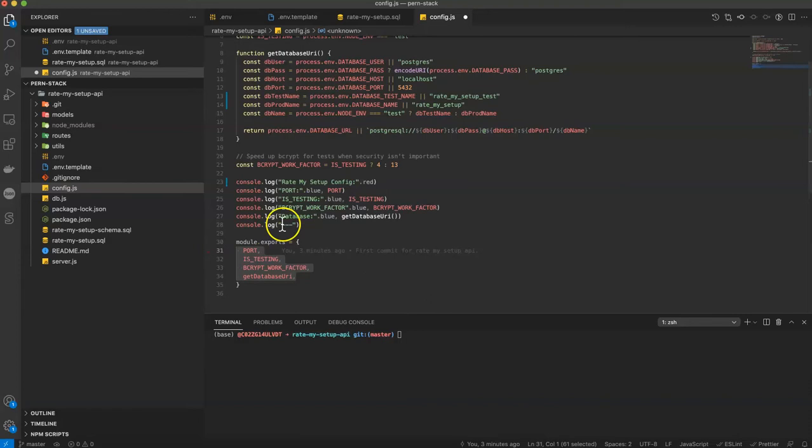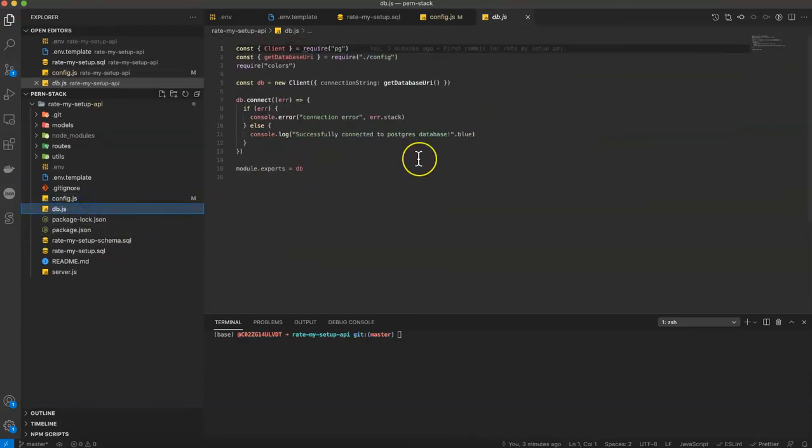So there's not too much going on here, but the important thing is we have our database URI set up, which is used, let's save this, in our db.js file. Now, this file is pretty standard. All that's happening here is we create a node Postgres client, connect to the DB, and log a message to the screen depending on how that connection went. The only place the DB client is being used at the moment is in our user model. So let's look there next, actually.